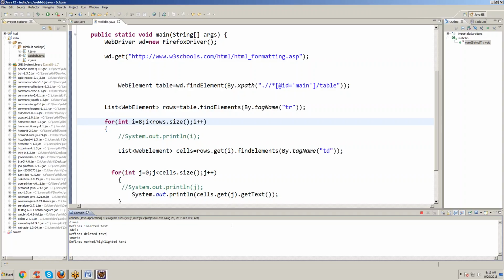Next concept: how to find year, month, date, hours, minutes, seconds. How to find the current system date? We can get it. We are already done with this concept. Next concept, checkbox, also over.